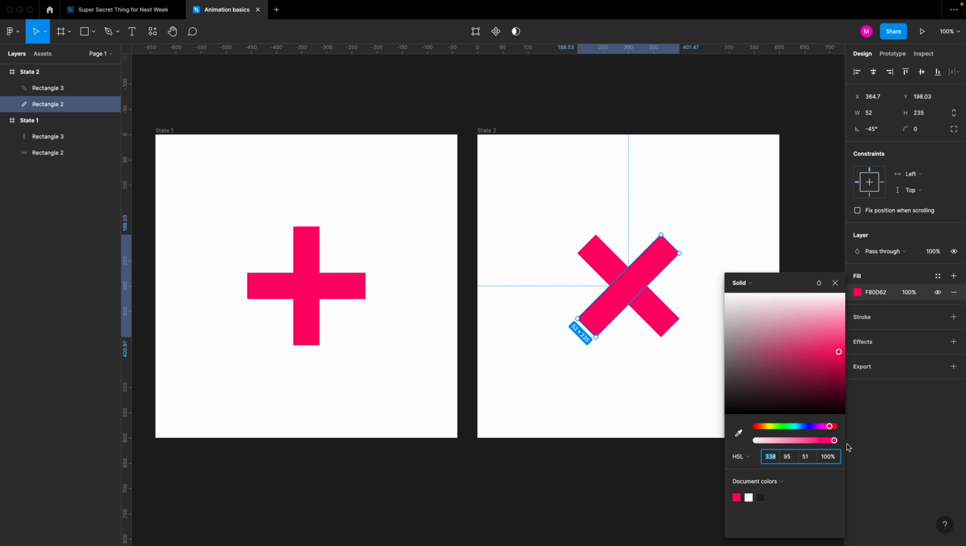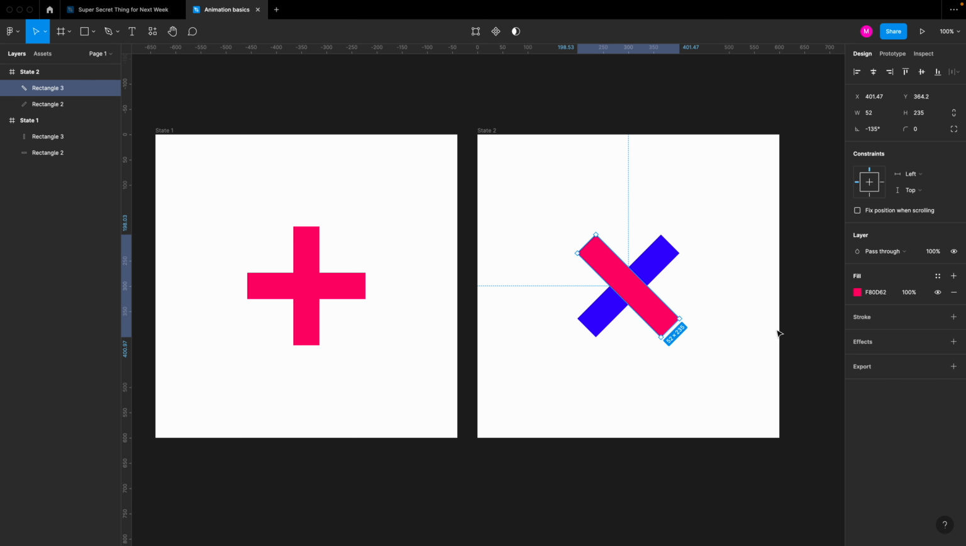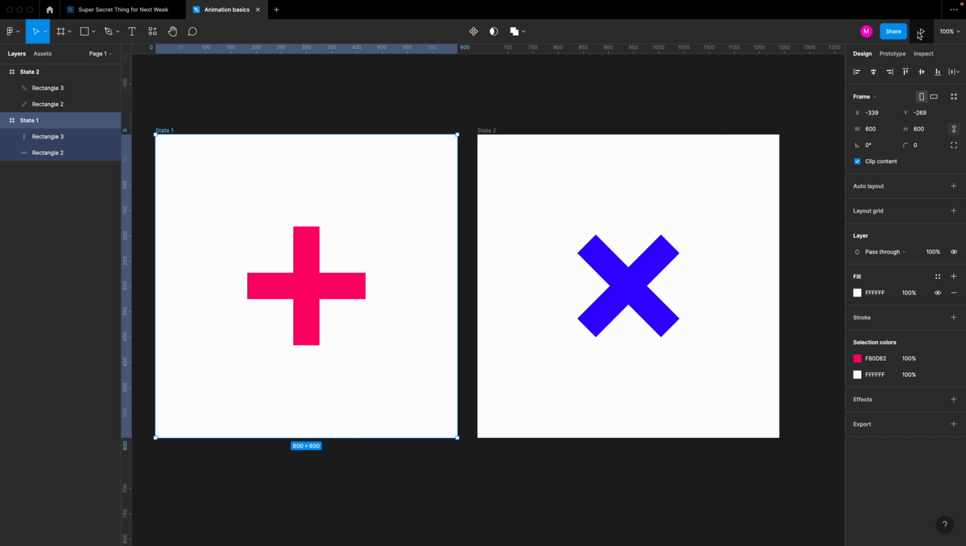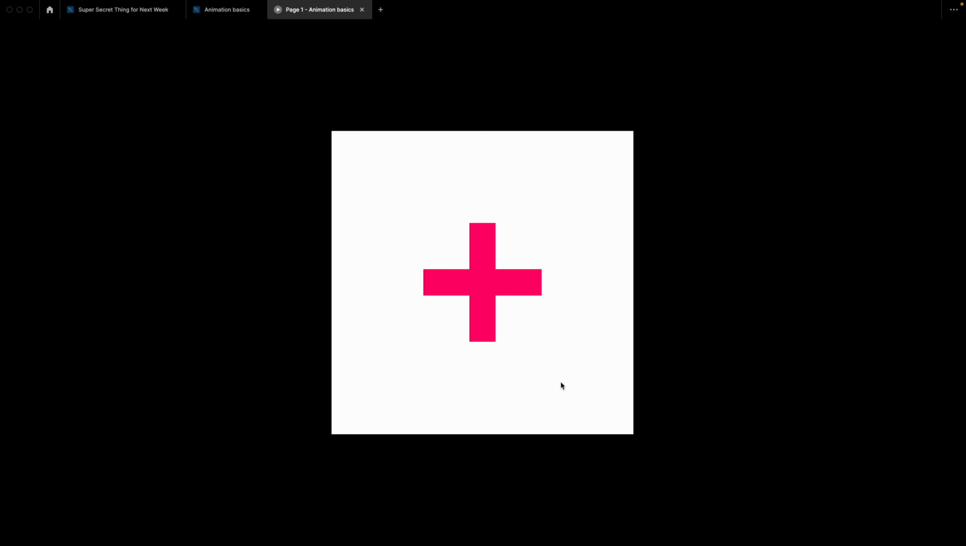Let's try to change the color. So I'm gonna go with a blue here, and I'm gonna pick hex so I can copy the color. And I'm gonna change the color of the second object here as well. So now it should both rotate and then change from this little pinkish red to blue. Let's play it and see. So we played with position, rotation, and now color.